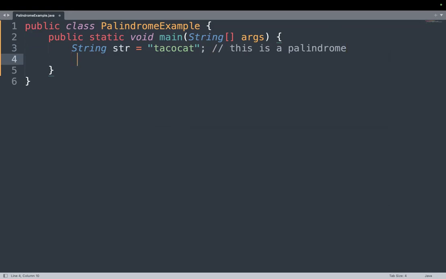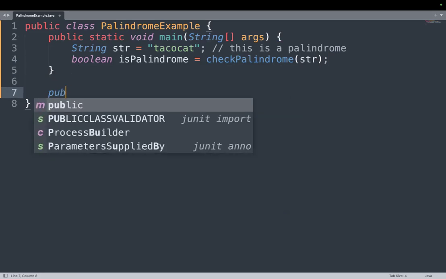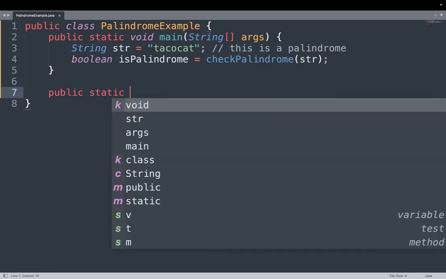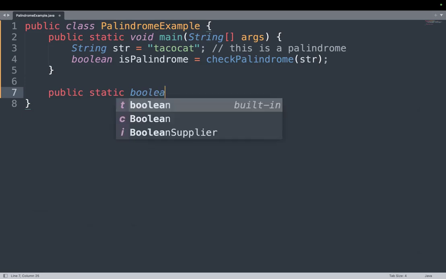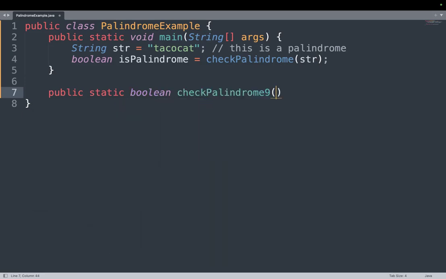And then we will have a Boolean that says isPalindrome. And it will call a method that will check for a palindrome, passing in the string. So we're going to have our code nice and organized, just as we should. Public static Boolean checkPalindrome, and it takes in a string.